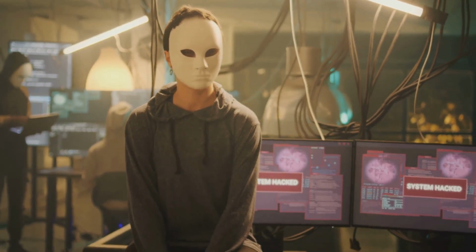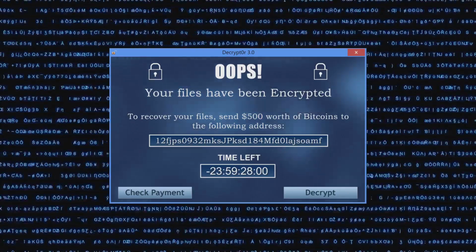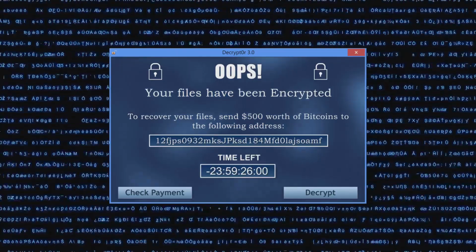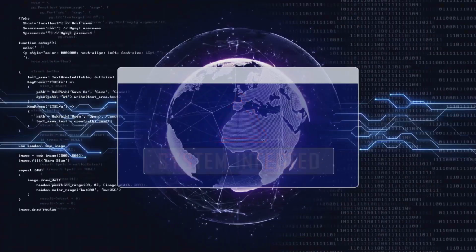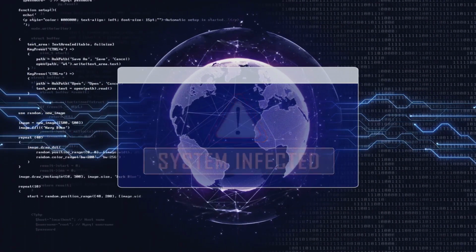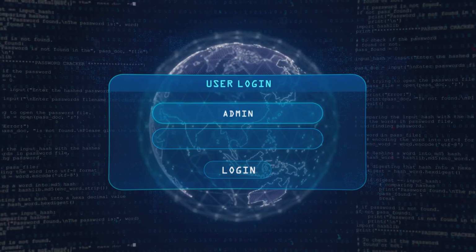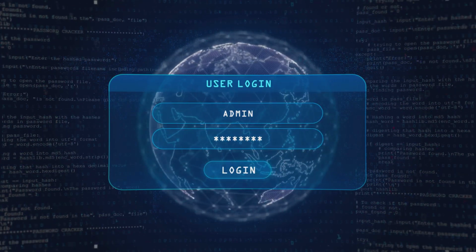Malicious downloads or fake software: free movie streaming apps, cracked games, or system cleanup tools can be bundled with ransomware and installed silently. Compromised websites, drive-by downloads: sometimes, just visiting a compromised website is enough for ransomware to install itself.